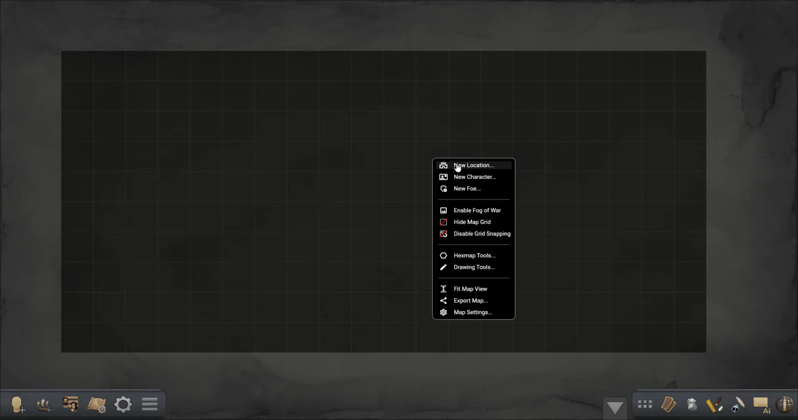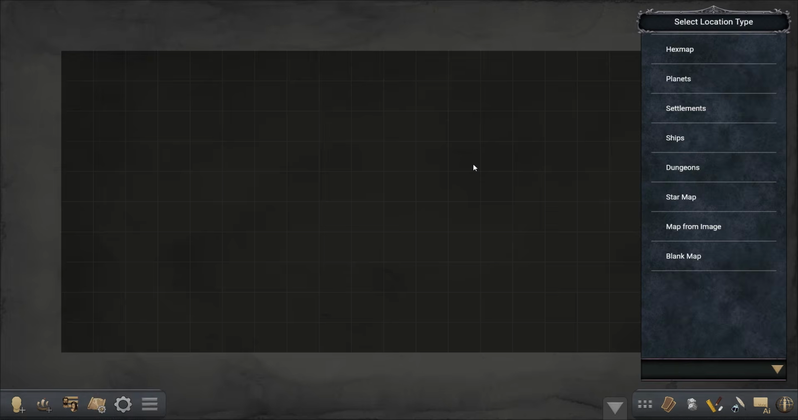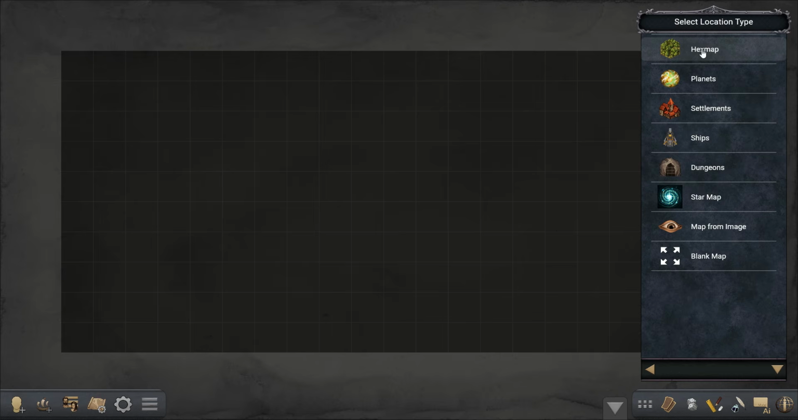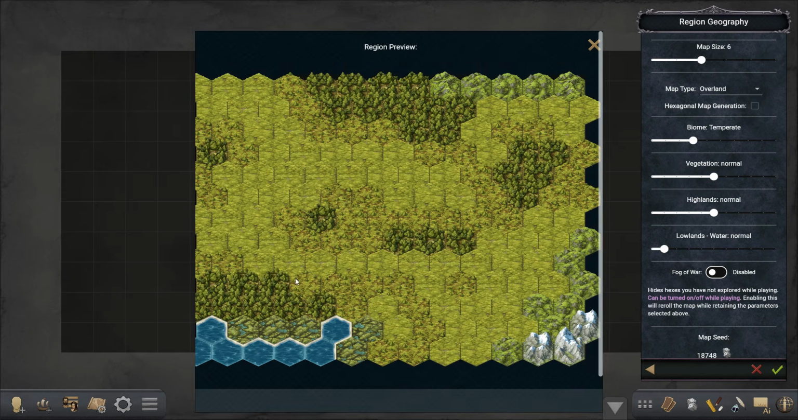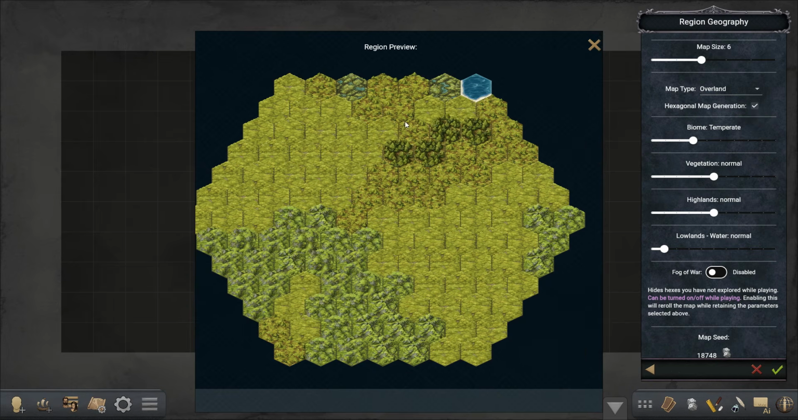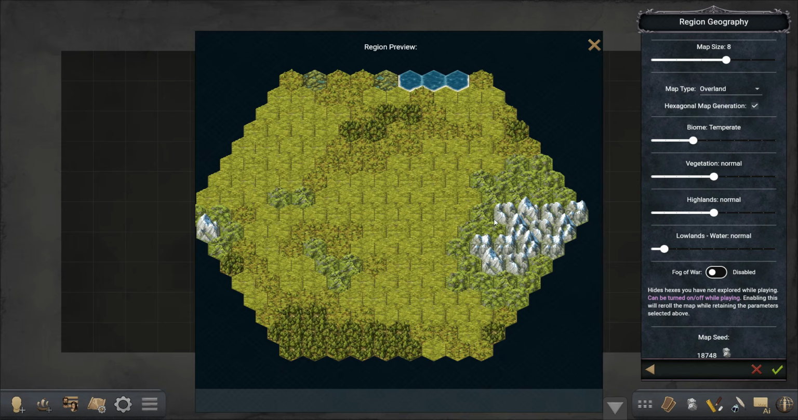In this video, I wanted to show you all how to create a hex map using the Augur. So we're going to be starting from this blank map, and we right click anywhere on this map and press on new location. And now we select hex map, and here we are going to be presented with these options. And I like using this option, which creates a map with this overall hexagonal shape. Okay, and here you can change the size.